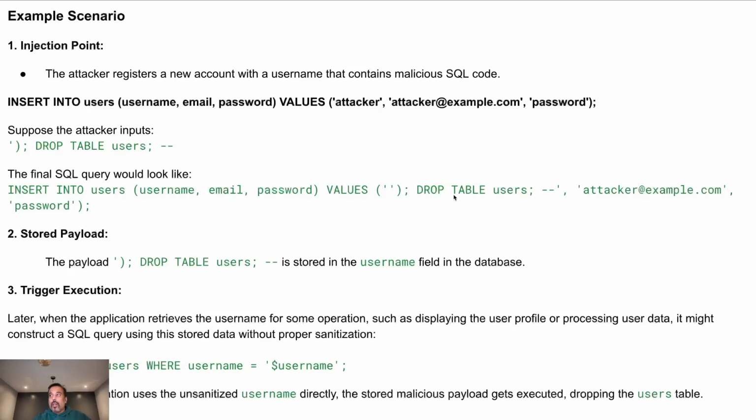The next query that starts is drop table users. And the rest of the query, when you put this, comes up as a comment, so SQL ignores that one. So the stored payload is this one, which is single quote, bracket, semicolon, drop table users, hyphen hyphen, and it is stored in the username field in the database.